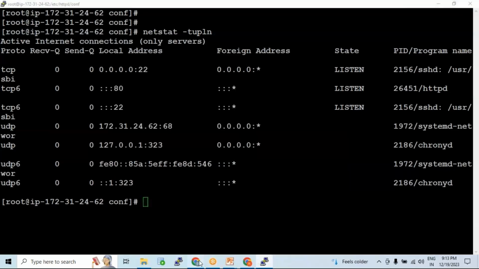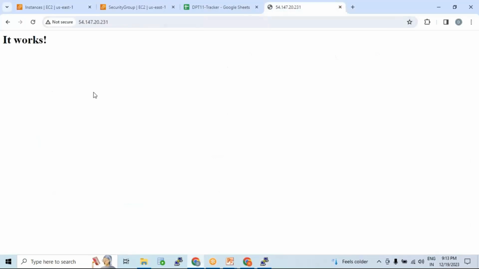Now, I don't want the website to be like this. This is the default website, right? I want the website to be as per my wish. I wanted to customize my website now, right?